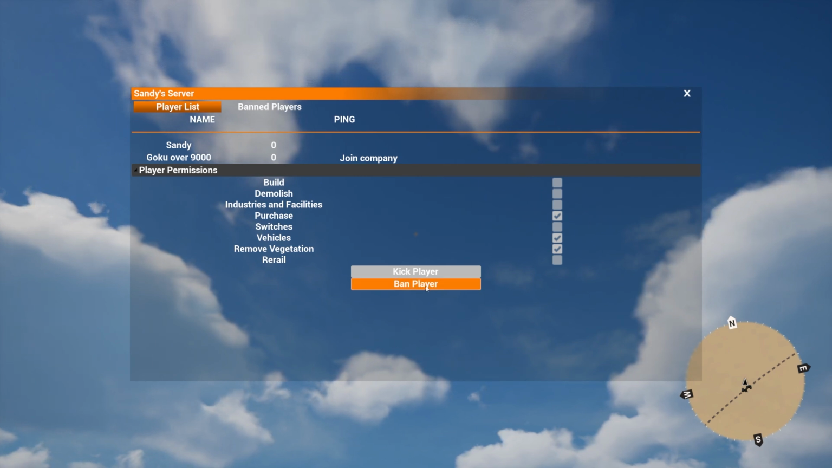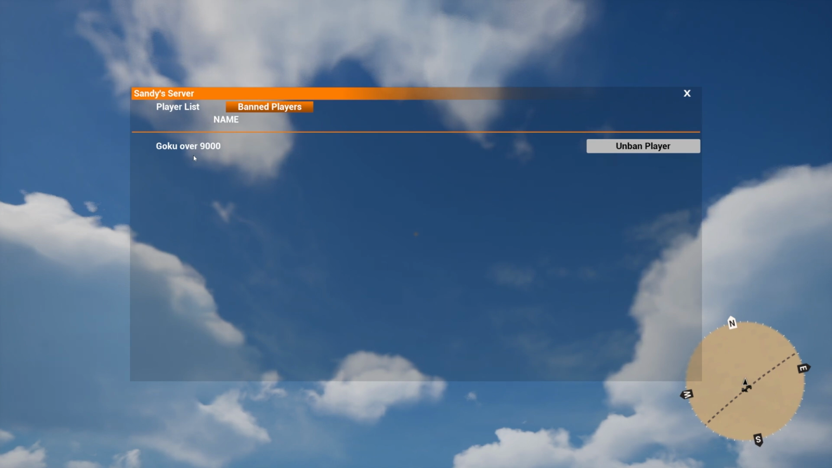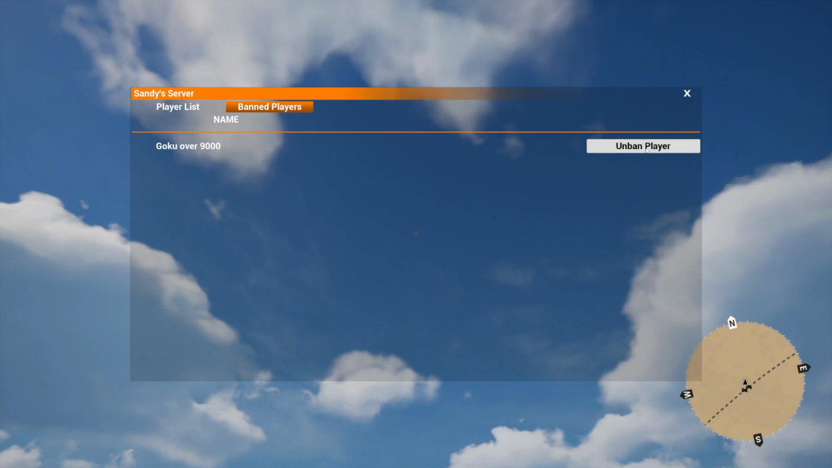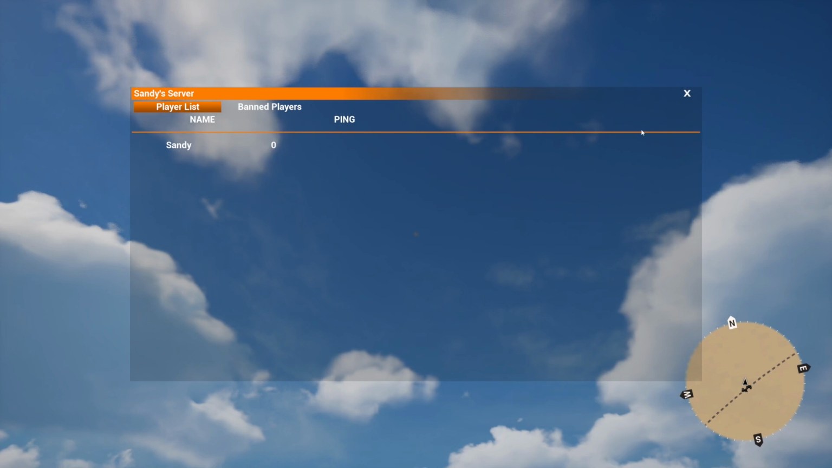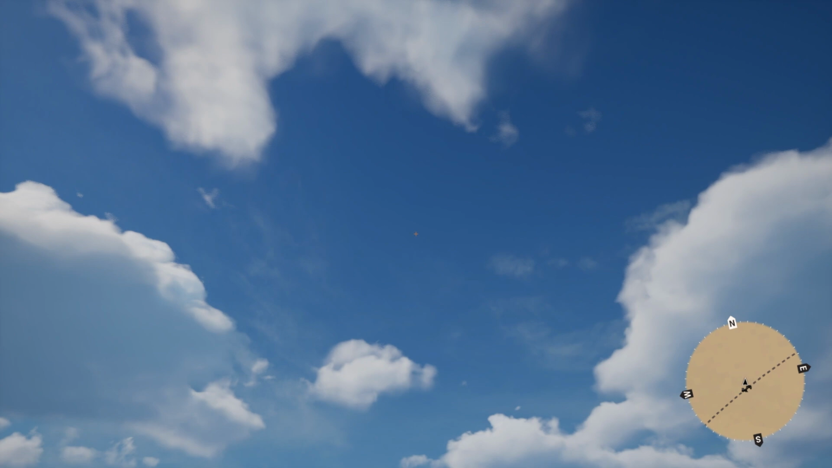And once you ban a player, he will also receive a message that he has been banned from the server, and you have a banned players list where you can see the player's Steam player name. And there you can also unban your player again. So in case it was just a mistake, or you had some discussions and everything's fine again, you can unban this player. If not, just leave him banned and he cannot join any of your servers you will open.